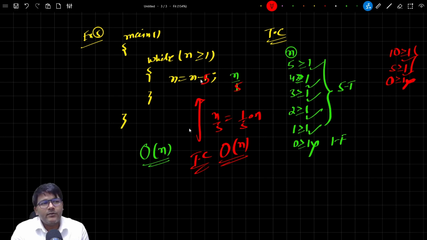So let's say next time n minus 10, then n upon 10, big O of n time complexity. N minus any constant number, that means n upon that constant c. Then 1 upon c into n. Anyway, this c is constant, so big O of n will be the time complexity.